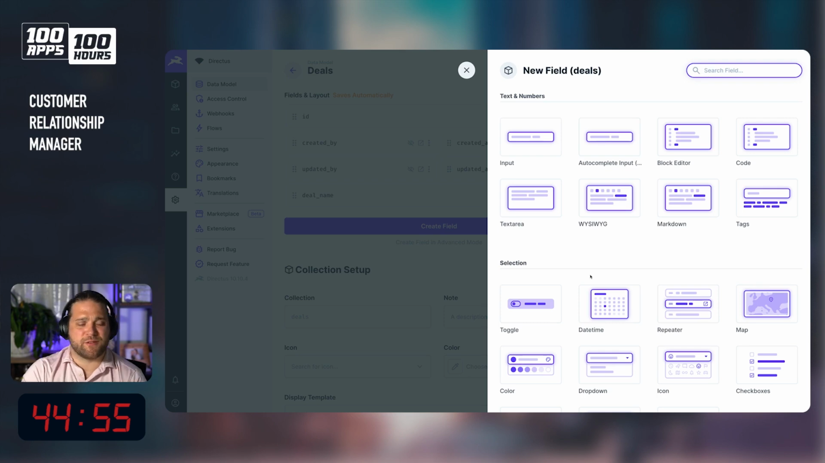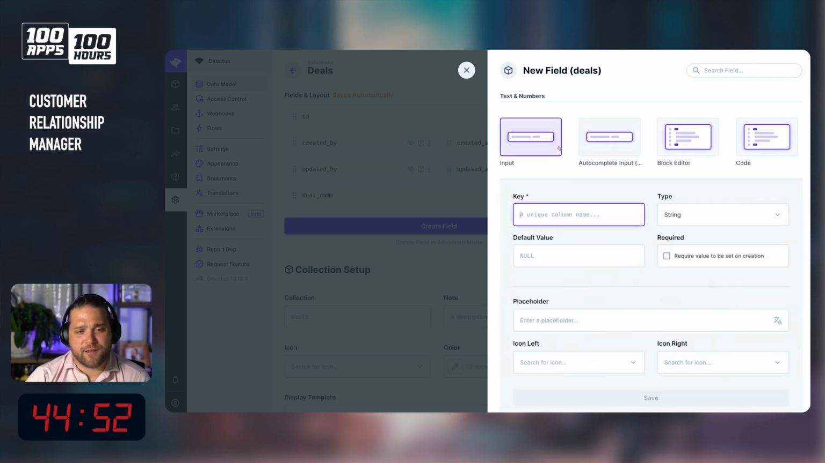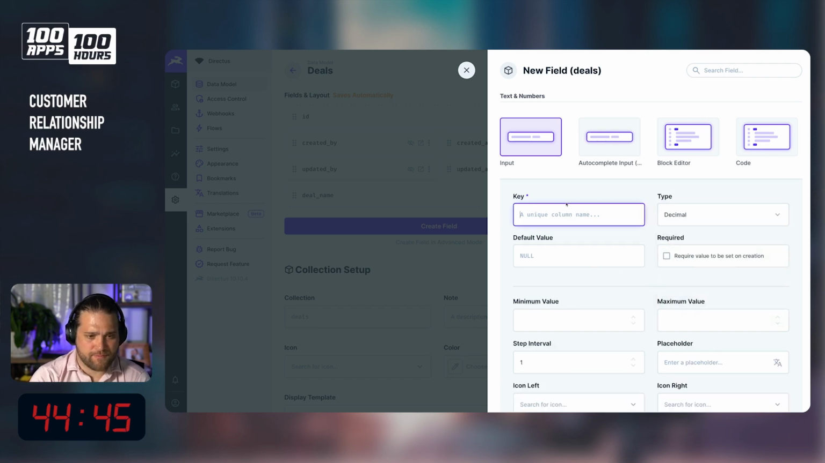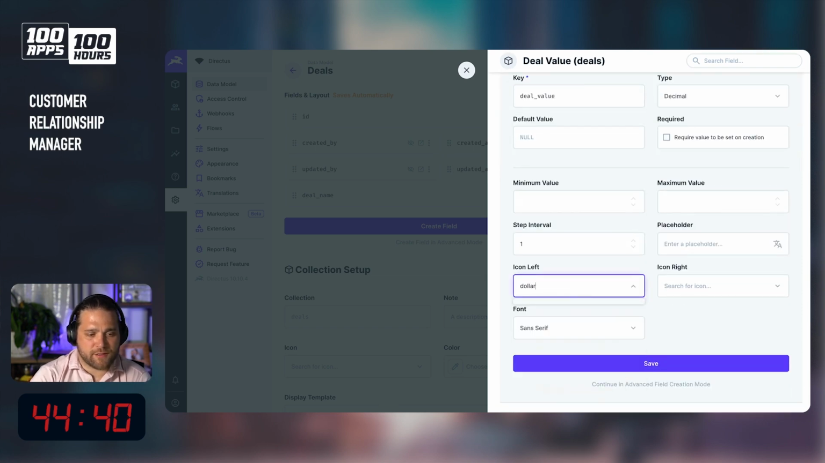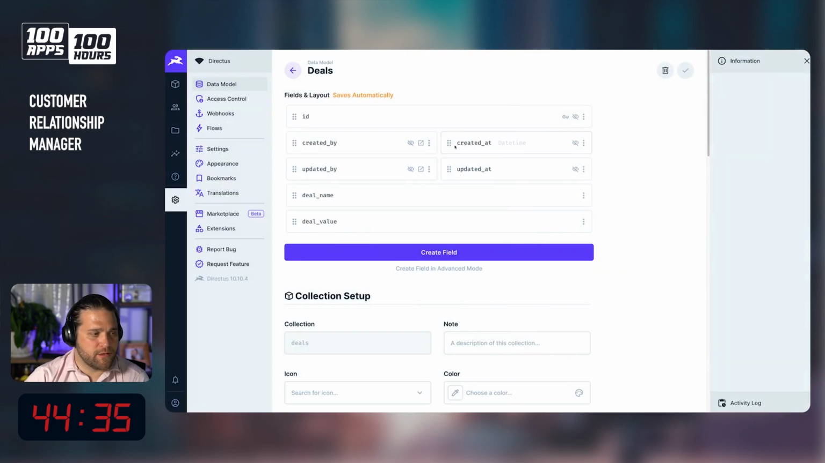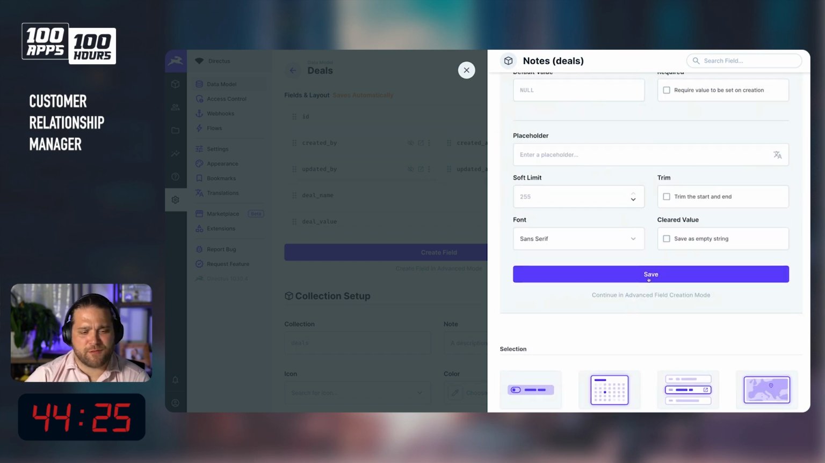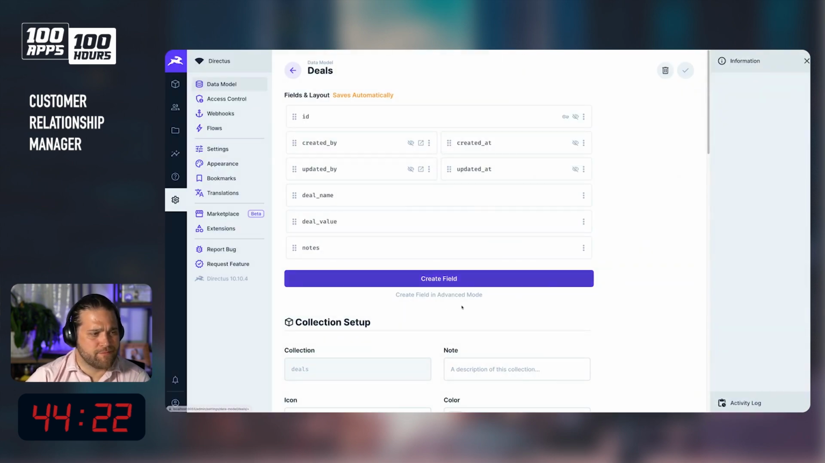What else are we going to have on this deal, right? We'll probably have an average dollar amount or a potential dollar amount. Let's set that to be decimal. Deal value. We can add a nice little dollar sign to the icon to make this look nice and pretty. And then we are going to have some related fields. But before we do that, let's just add some deal notes or something like that. Sounds great. Okay, so we've got a deal name, we've got a deal value.